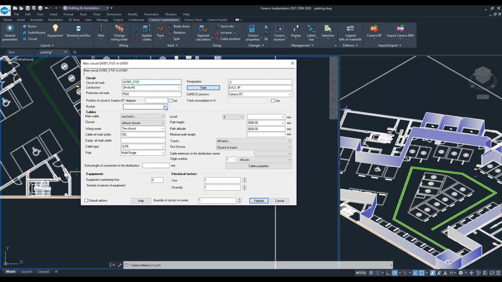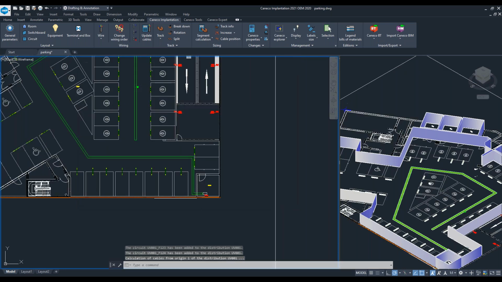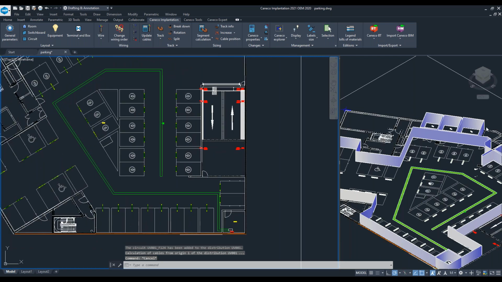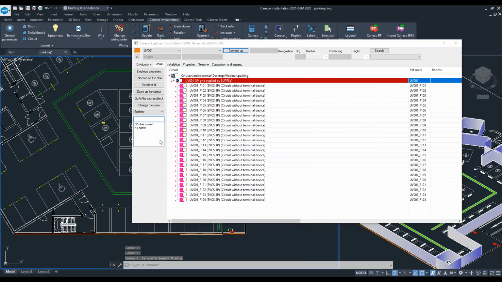You can add the type of cable, the type of usage, the height of the installation, and so on. So you can define anything you want. Now we will add 24 EV chargers directly. So you don't see anything. Why don't you see anything? Because we now have the EV chargers in the Caneco Explorer. Here you see all the circuits I prepared directly with the function just now.